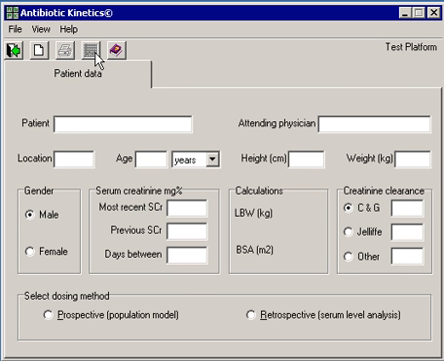This is the view graph shortcut. You can view a graph of the serum levels of your recommended dose. This is a shortcut to the print function, and here's a shortcut to the new function, and last here is a shortcut to exit the program.